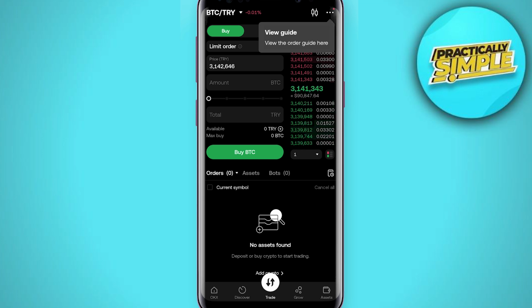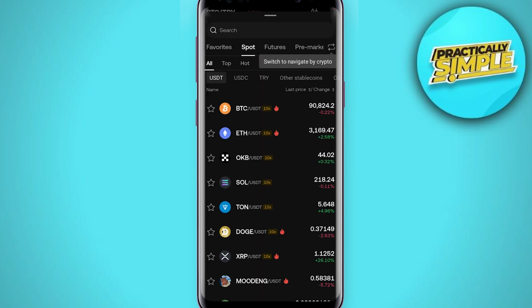Here now you will get the pairs. For example, as you can see, BTC TRY here. So in these pairs you can exchange for each other. For example, you can exchange Bitcoin USDT, Ethereum USDT, OKB USDT.